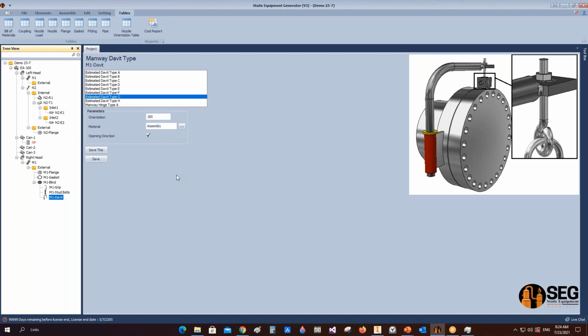If you have a special davit, you can send us the details of this davit with dimensions, and our technical team will do it and add it to the SEG library to be able to use it anytime. Okay, it's optional and for free, not paid. It's for free. Can you hear me? Okay.